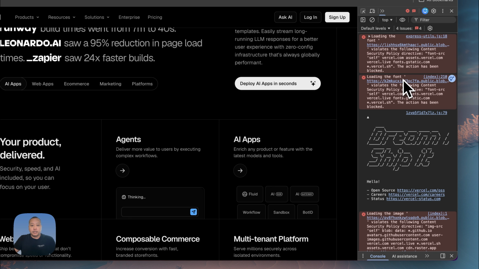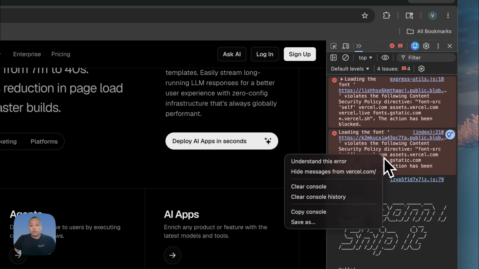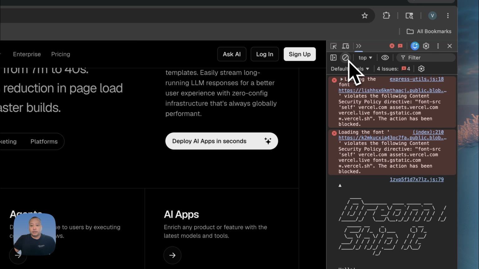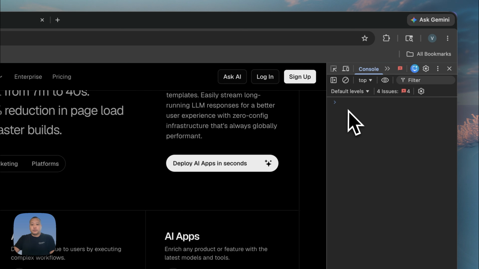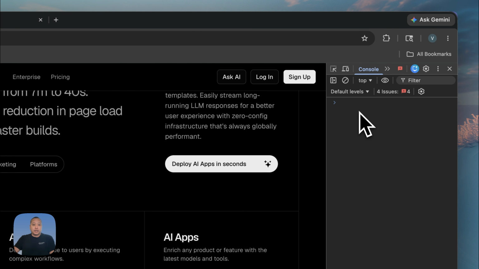All we have to do now is clear it. You can right-click and clear console, or click this icon here, and it does exactly the same thing. Don't worry about all these warnings and errors. Just clear it so we have an empty state that we can start working on. This is where we are going to paste our script, and this is where we're going to run it.